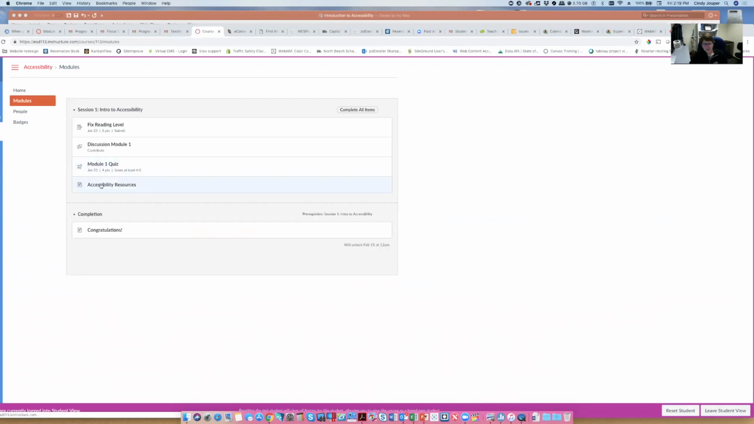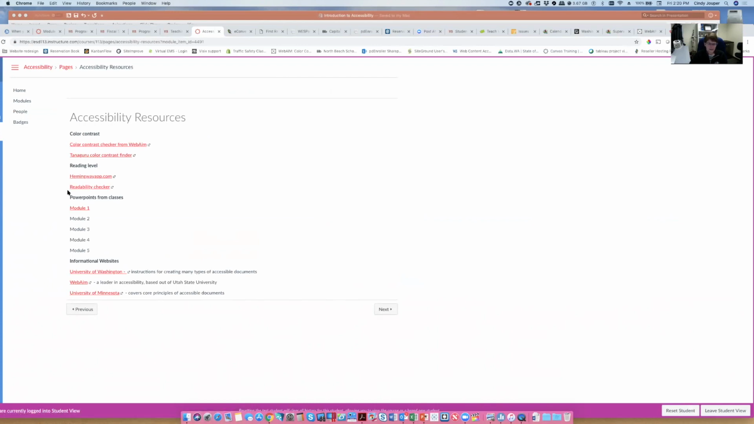So let me go back now to the modules, the accessibility resources. And there's our PowerPoint from today. Those contrast checkers that I told you about, the Hemingway app, there's another readability checker, and some informational websites. I found the University of Washington, okay, it's my alma mater, but still, it has wonderful resources for developing accessible documents. So if you want resources you can look for, look there. The University of Minnesota also has a great site for that. I'm thinking that a lot of universities do. It's a focus of a lot of theirs.